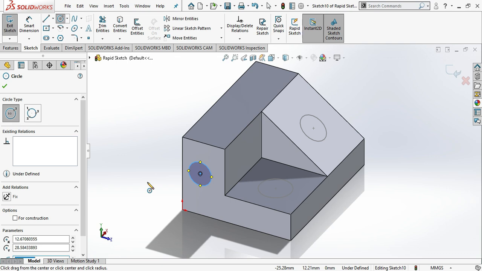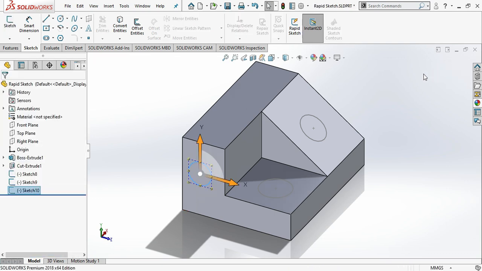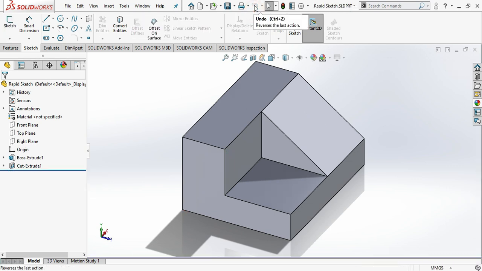Now what we are going to do is use the Rapid Sketch command, and that is going to greatly speed up the process of what we just stepped through. Before I activate the Rapid Sketch button, I'm going to select Undo a few times to remove those last three sketches. And now I'm ready to start Rapid Sketch.